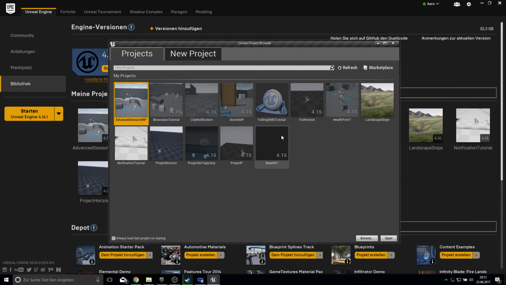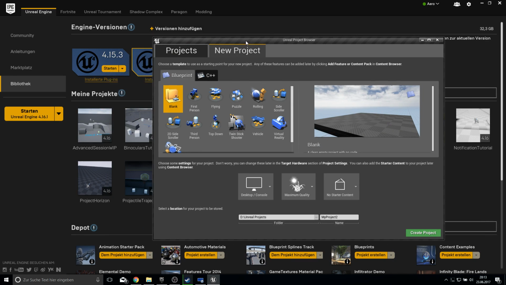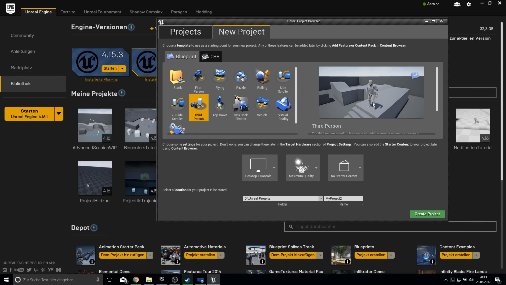Finally, I've finished downloading Visual Studio, and now we can go under New Project and create the third person template here. So let's call this Advanced Session. I make here an underscore because you can only have 20 characters for the project name. So I will just cut this here. And let's actually create this.